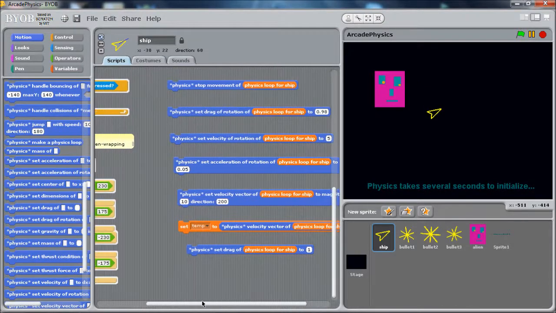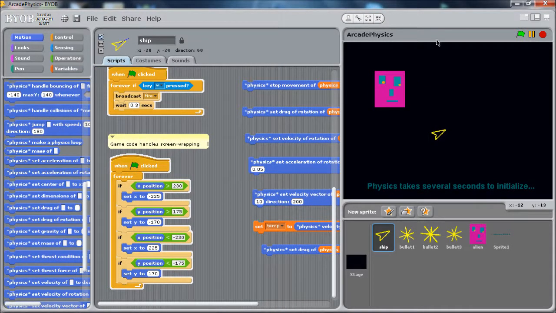I can very quickly show how to wrap the screen. Maybe I should save it for later, but here's the code. It's just a simple forever loop, going every frame. Every frame we're checking if we're too far up or down or left or right, and then going quickly to the other side of the screen.